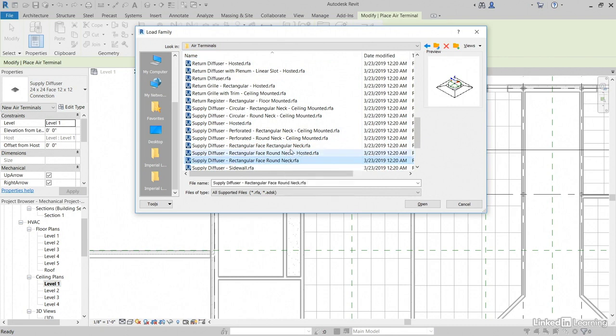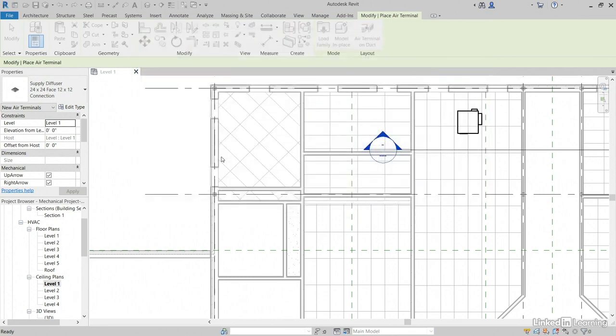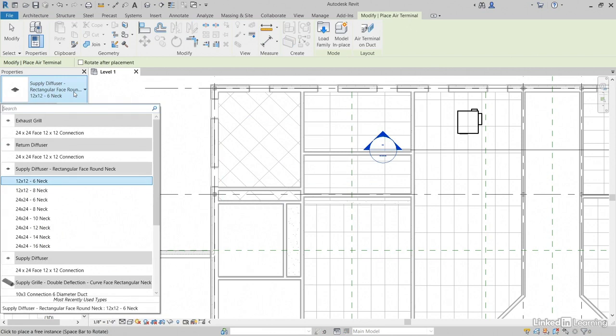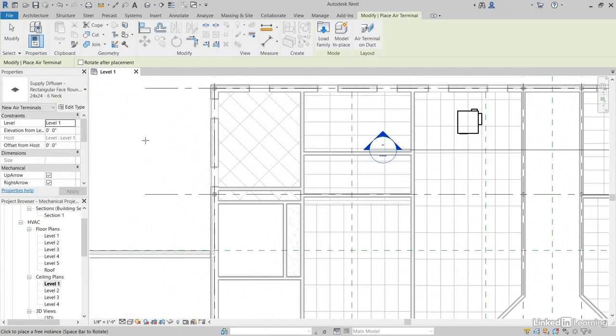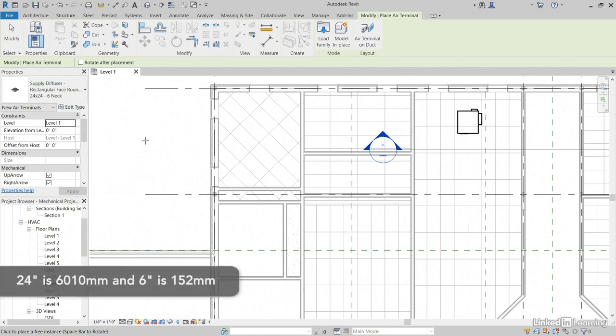Now there's a hosted one, but let's grab this one because I just got done saying we don't really want to host these. Supply Diffuser, Rectangular Face, Round Neck. Let's click Open. Now let's see what we've got. Click the drop down here. Oh boy, we've got a bunch of them. I'll grab 24 by 24 6 neck. So that's 24 inches by 24 inches with a 6-inch neck, or 610 millimeters by 610 millimeters by 152 millimeters.